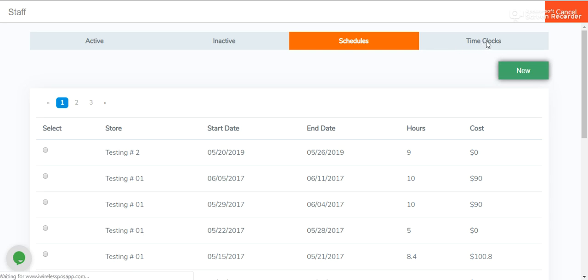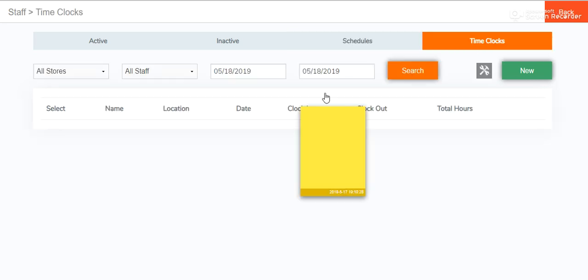Now, let's take a quick step back where we are going to jump onto selecting time clocks. This is where you're going to find out, if you don't want to send schedules, which is an option, the exact amount of hours that they worked. This is going to help you guys not pay more than you have to, helping you save a buck or two.